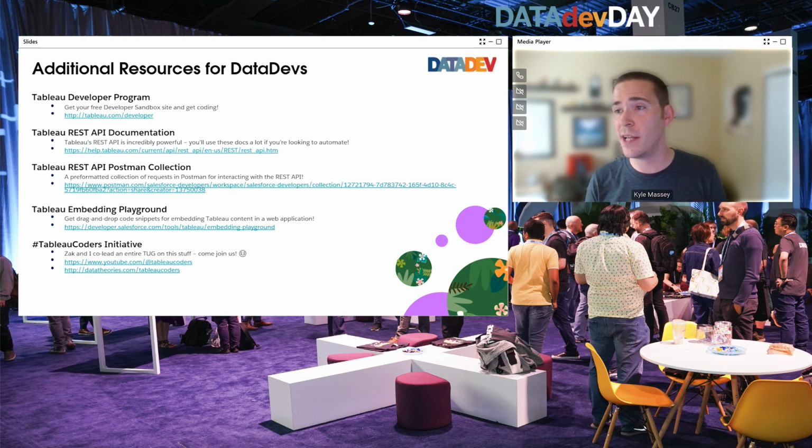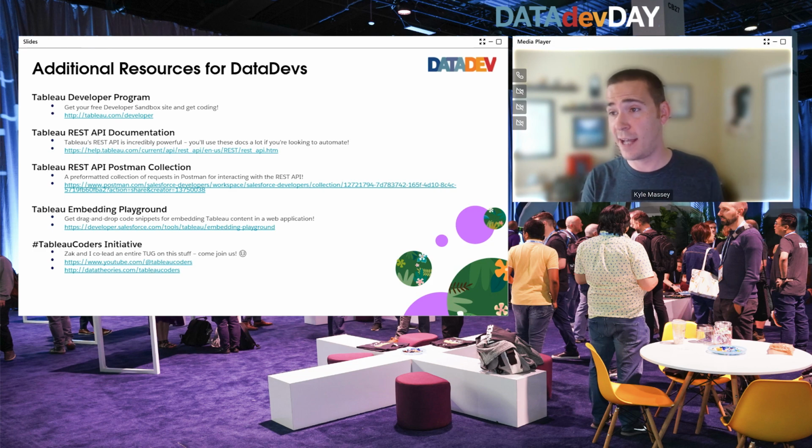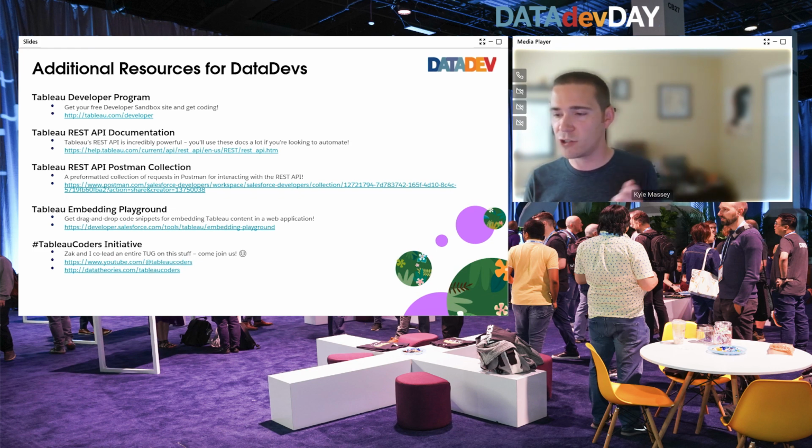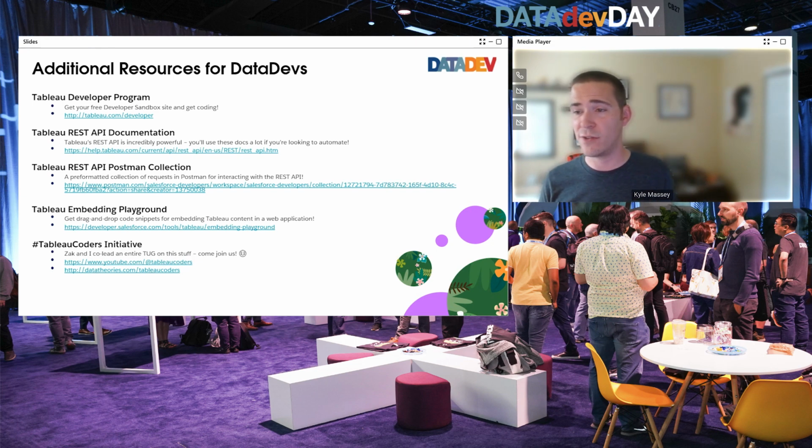The embedding playground that Evald demoed for us earlier, I actually used that for part of what I did in our first presentation. So it's a great tool and a great way to jump in, drag and drop, and start seeing what you can do with the embedding API without really having to write any of the code yourself.